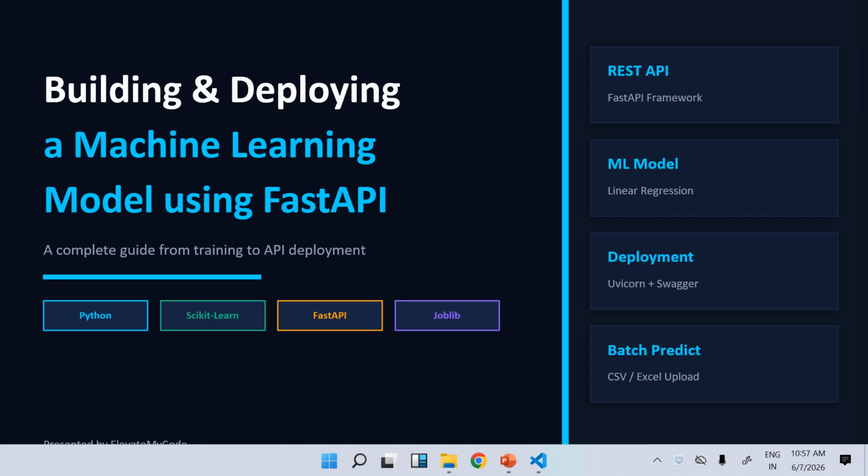This model is linear regression. I have already covered it in my previous video, so if you're not aware of machine learning like linear regression, please watch that. The main thing we have here is building and deploying. So first we will see how we can build and how we can deploy that machine learning model using FastAPI.